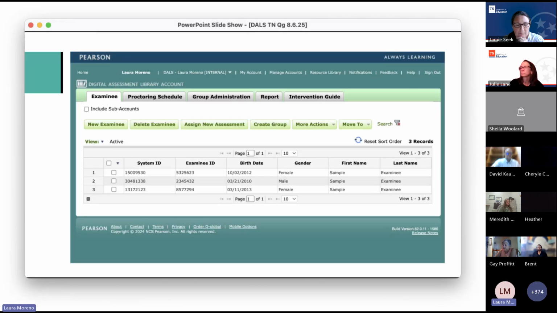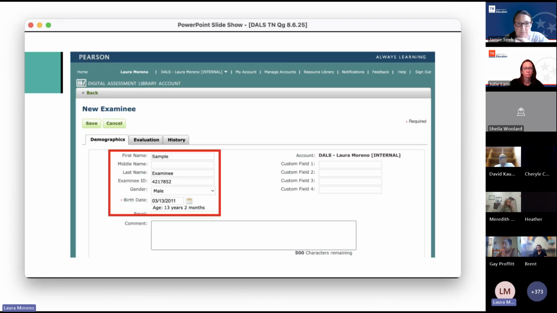The first thing that you're going to do is click on from the examinee tab here, the new examinee button. And you can follow along if you're signed in. After you click on New Examinee, you're going to enter some basic demographic information for your student here. This examinee ID field is going to be unique to your district. So just reach out to your admin team and ask them what number they would like you to enter here for the examinee ID. Sometimes that's a student ID number or however they might organize their records.